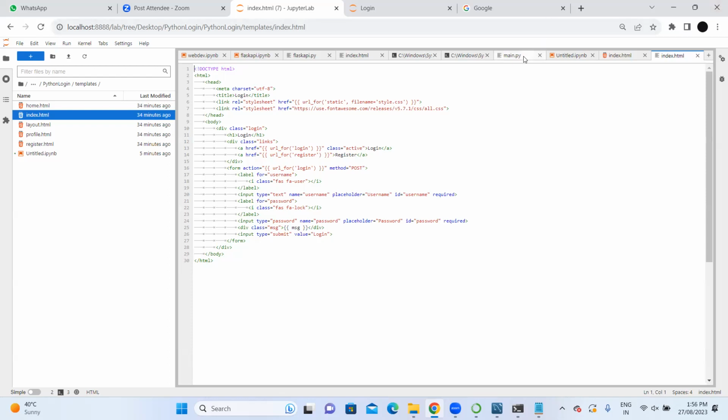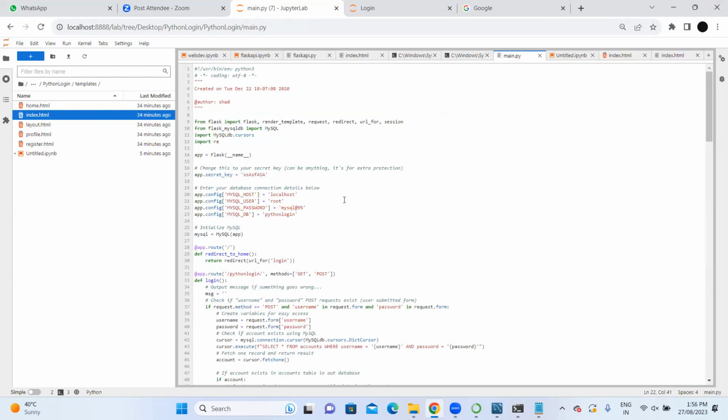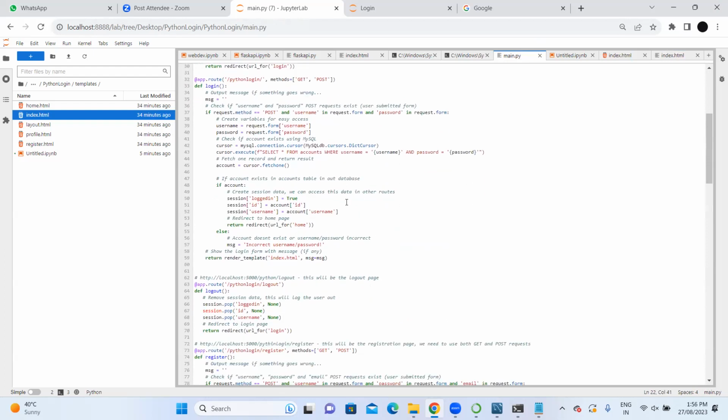So we have created similar APIs, like the redirect to home API for login. And then also we have python.login, which is the login functionality. Now, can you go a little downside? See what we are doing here. We are first creating an empty message variable, and then we check if request.method equals post. If the method is post, and username is present inside request form and password is present inside request form, then we are taking the username and password.